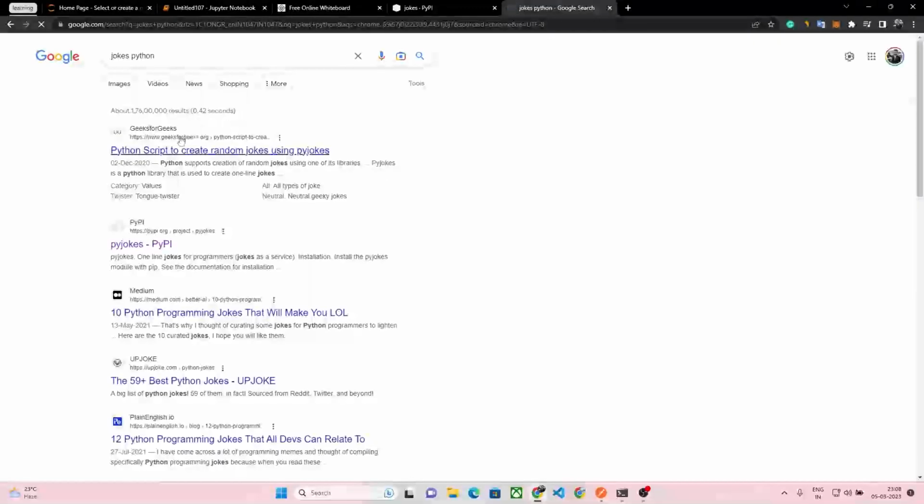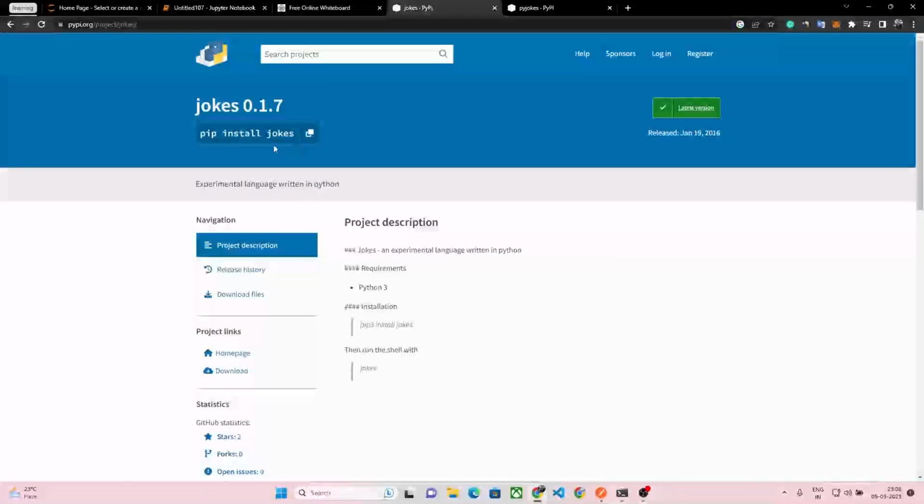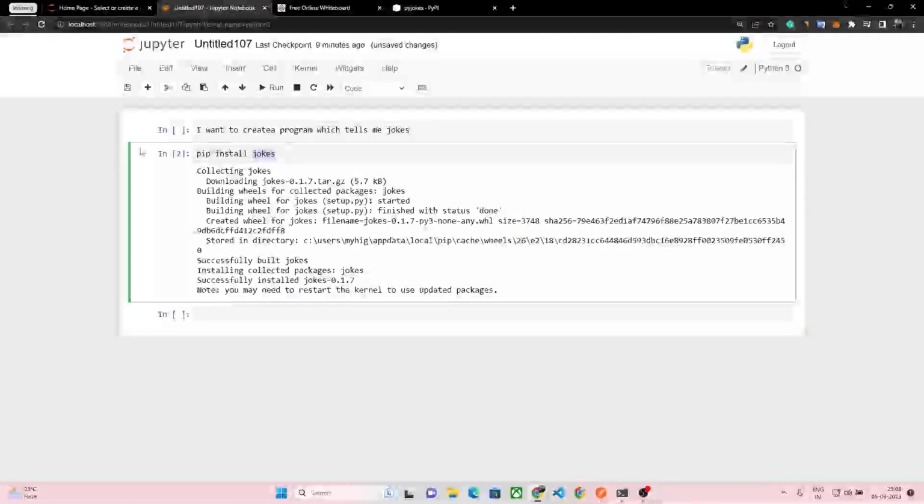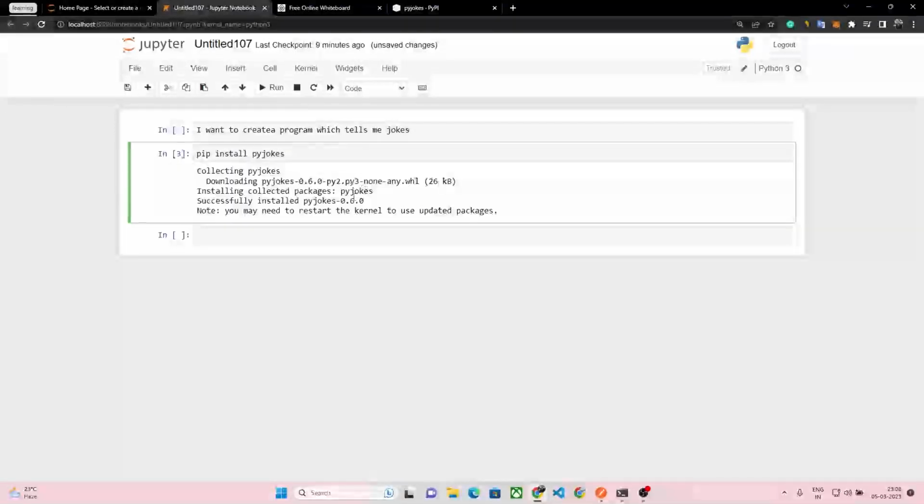I'll simply search Joke Python. Okay. PyJokes. Okay, it's not jokes. I installed the wrong module. There might be a possibility that there are multiple modules with the same name. So instead of jokes, I'm going to install PyJokes, which I know how to use. Okay, so this is the module which I'm going to use right now, PyJokes. Okay, so I'll just simply install it. Okay, my package is installed.